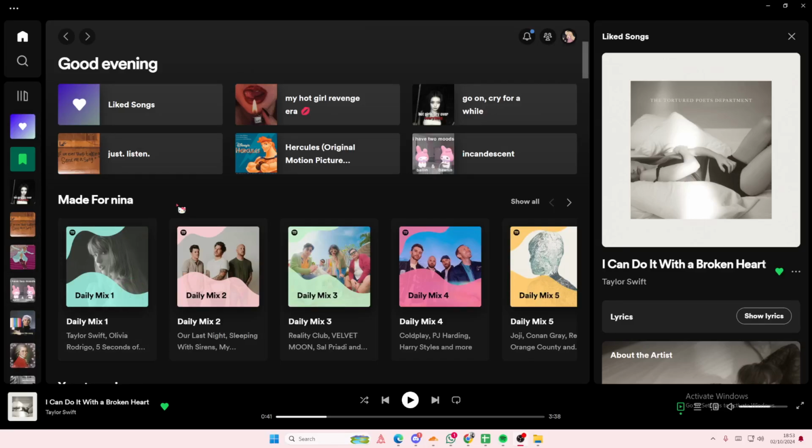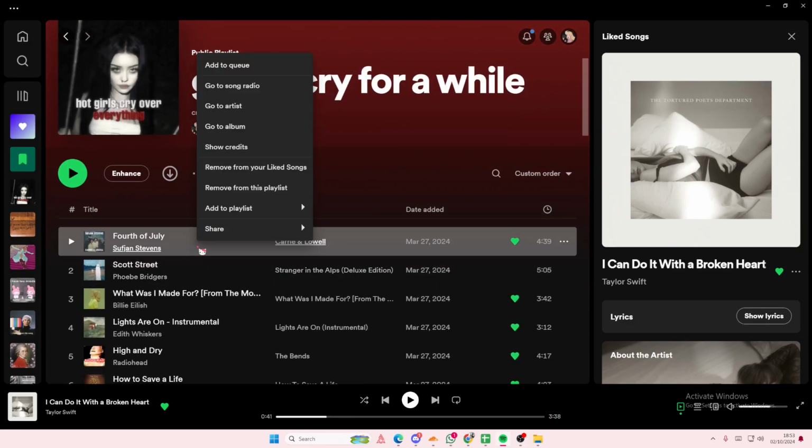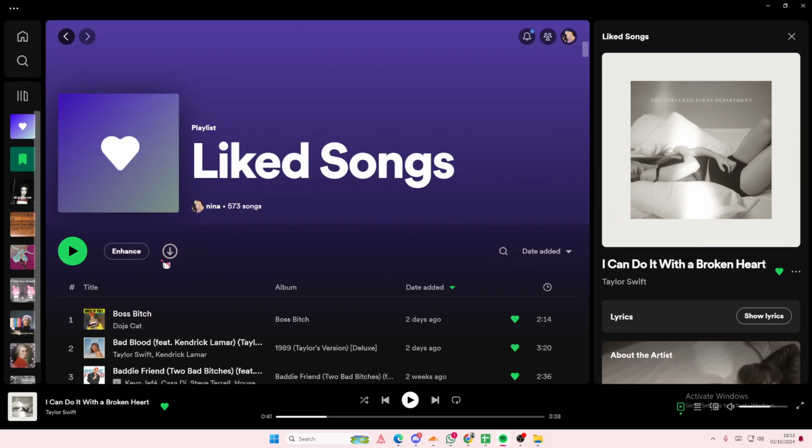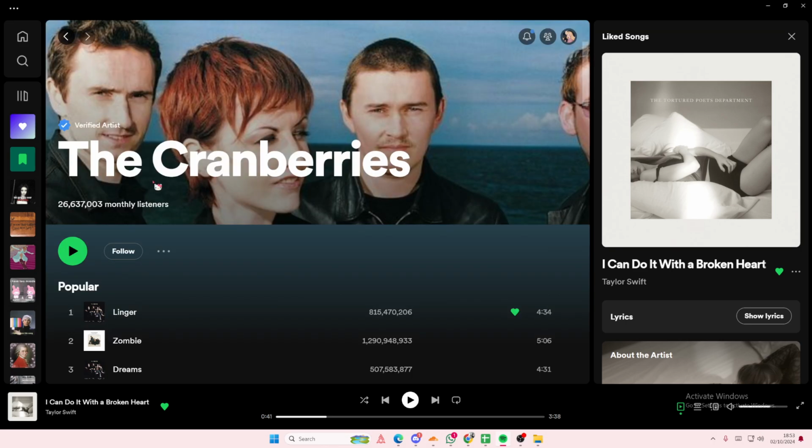In this video, I'll be showing you guys how you can find how many streams a song has on your Spotify app. So you're going to just select a playlist or the song itself here. Actually, I have to open it on the album, I guess. So select the artist, for instance, the Cranberries here.